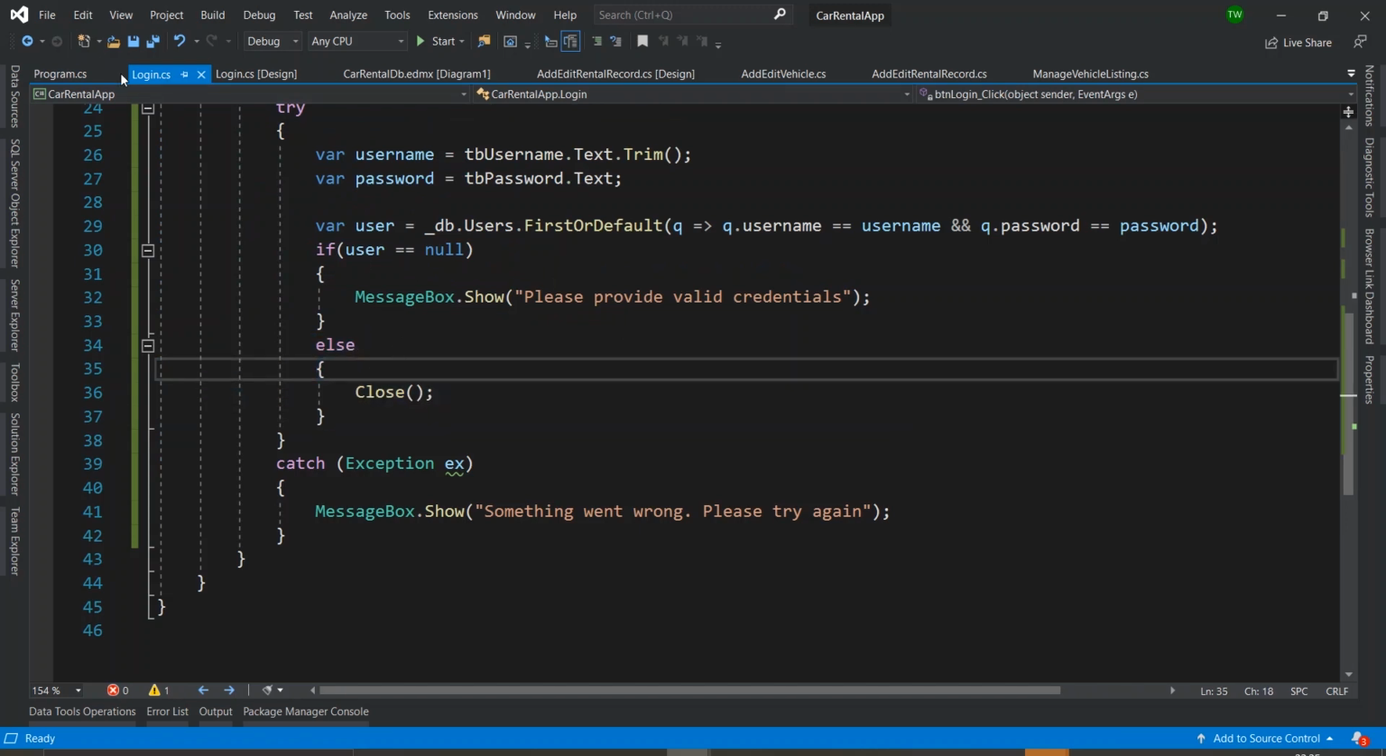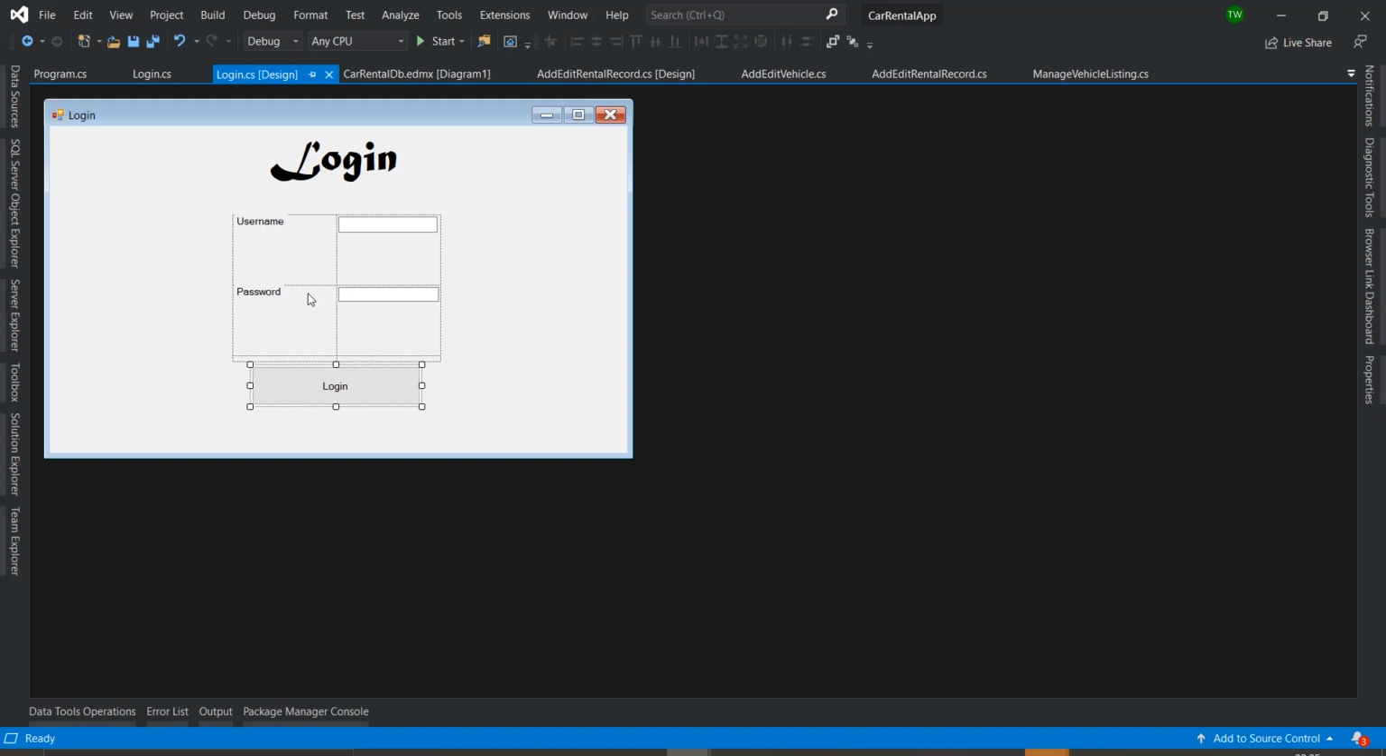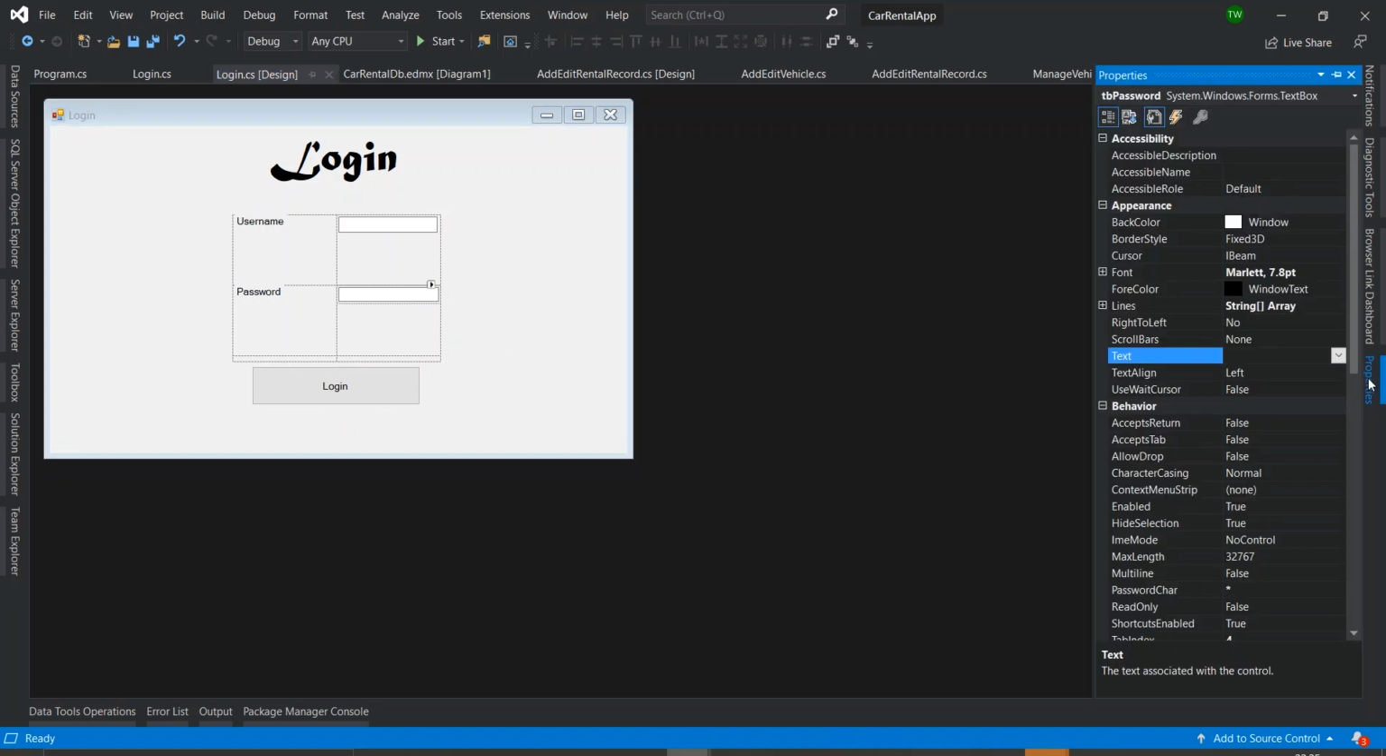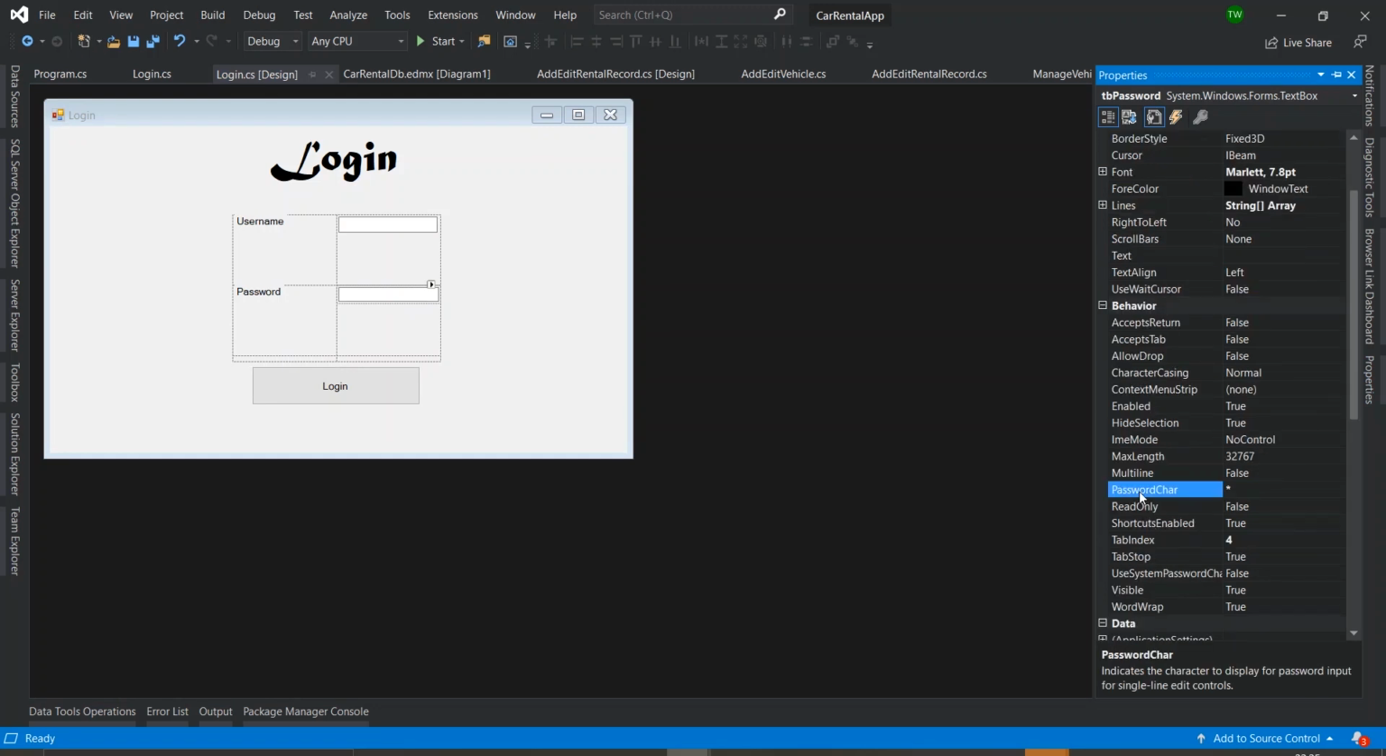All right. So let me just go back to the design quickly and show you what I did to the text box. For the text box to mask your text, you need to provide the password char. I notice it says char, so that means give it a symbol. If you put slashes, then slashes will appear. If you put an asterisk, then the asterisk will appear.